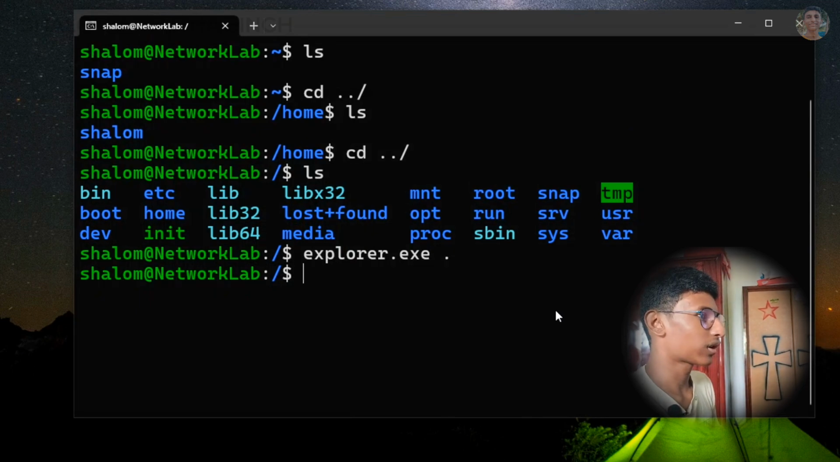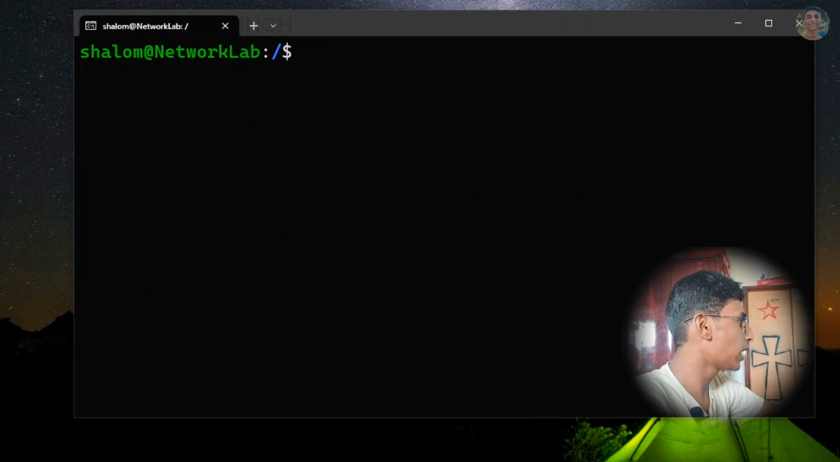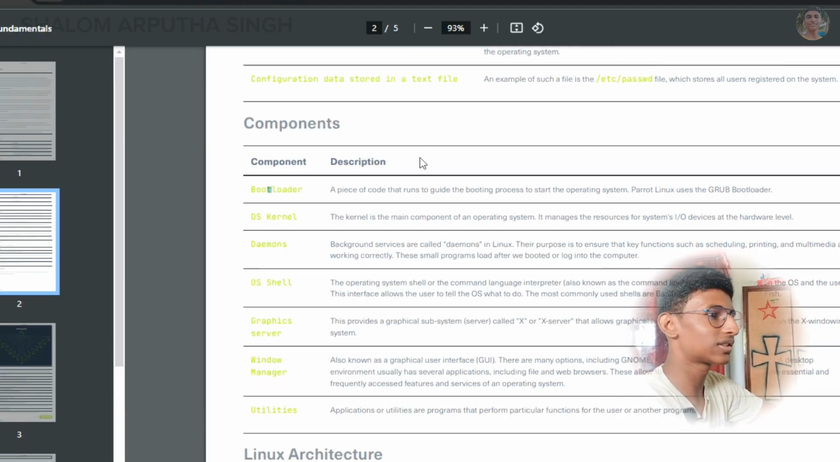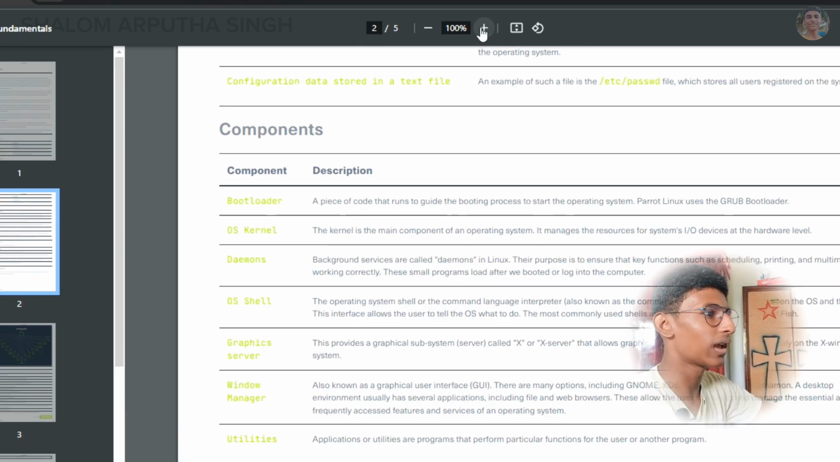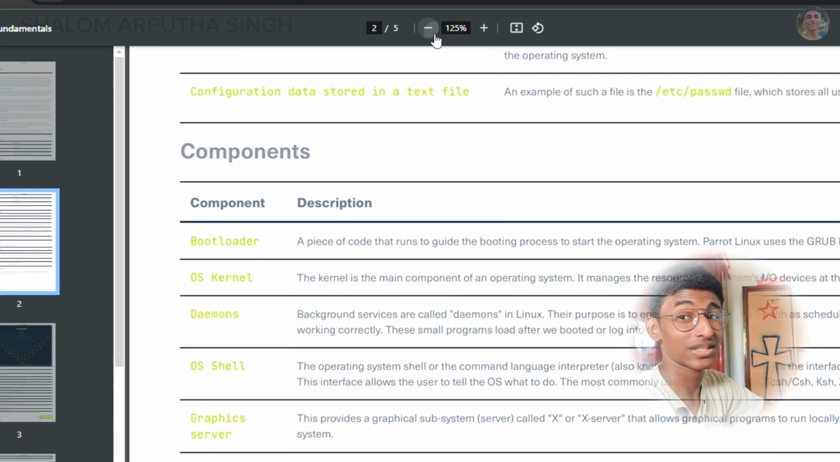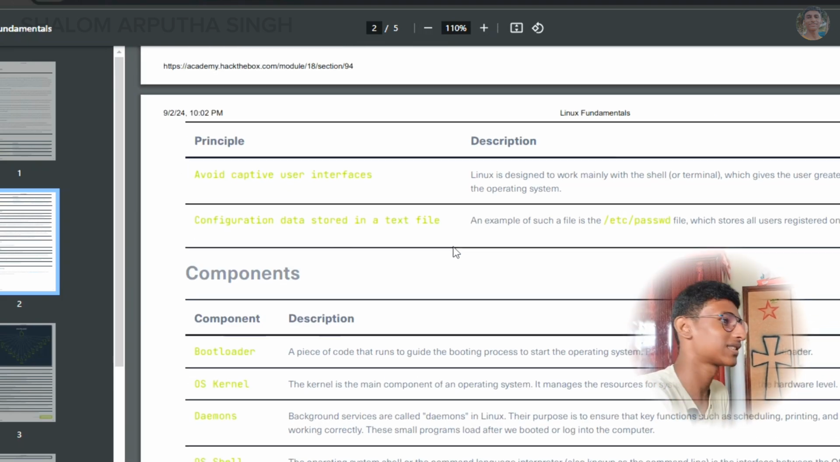For clearing the screen, as I said, you can use the clear command, or else just press Ctrl L. So now we are going to be discussing some of the basics of Linux. This document you can see on the screen is completely taken from the Hack The Box Academy, and I just downloaded it as a PDF, which is very easy to do. By the way, Ctrl P, then print as a PDF.